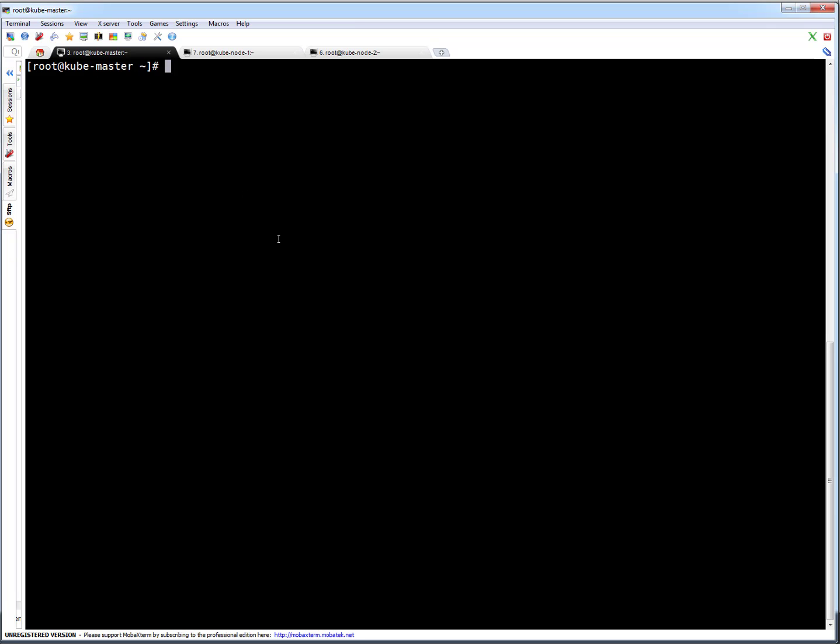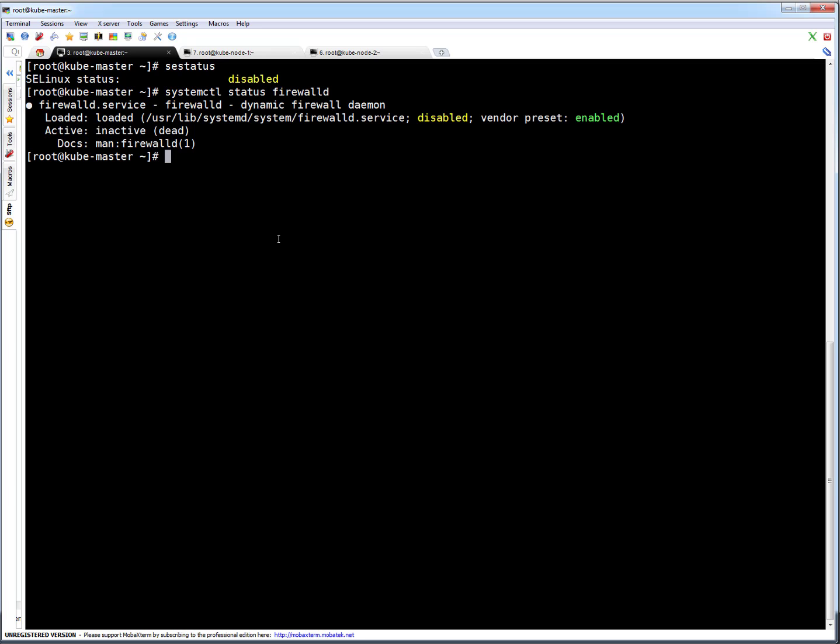As I mentioned, I have already done the pre-work, which is to update the system, disable firewall, disable SELinux, add etc hosts entries, and reboot. Let me quickly show you. I will show you on one system, so my configuration is the same. SELinux is disabled, and if I show you systemctl status firewalld, it should be disabled too. You can see it's disabled.